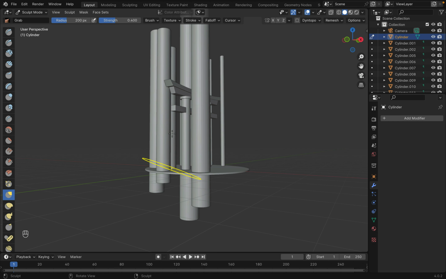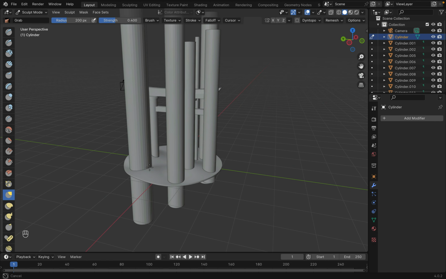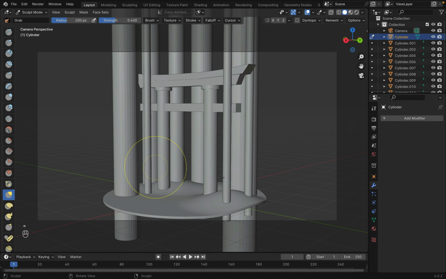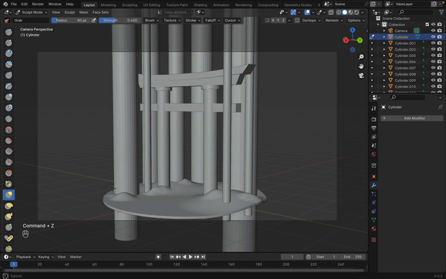By the way, if you notice your brush behaving weirdly, go back to the object and press Ctrl-A to apply all transformation. Mostly I'm using the grab tool to move the mesh around. Here I'm using the grab tool to create an uneven forest floor. You can increase or decrease the strength or radius at the top.